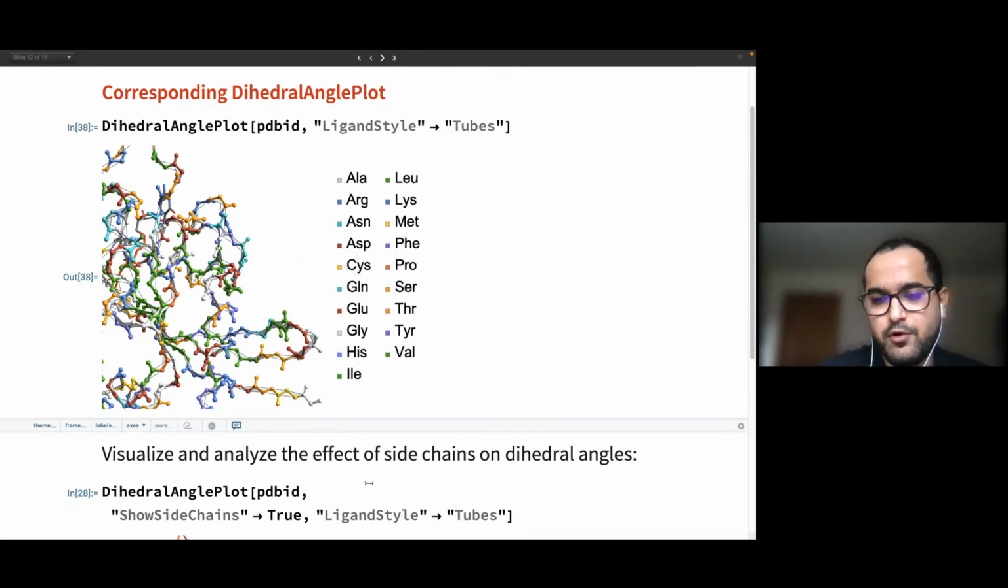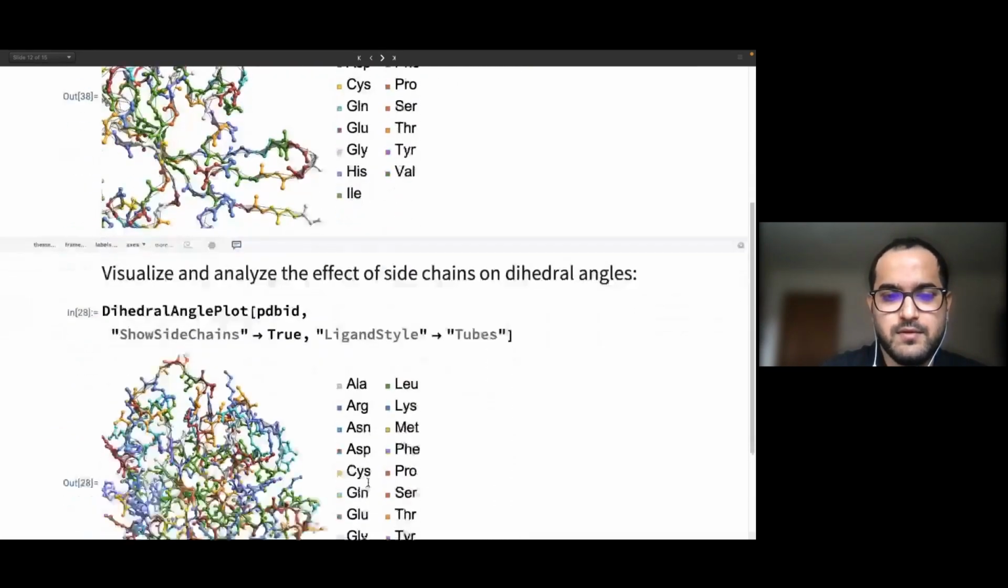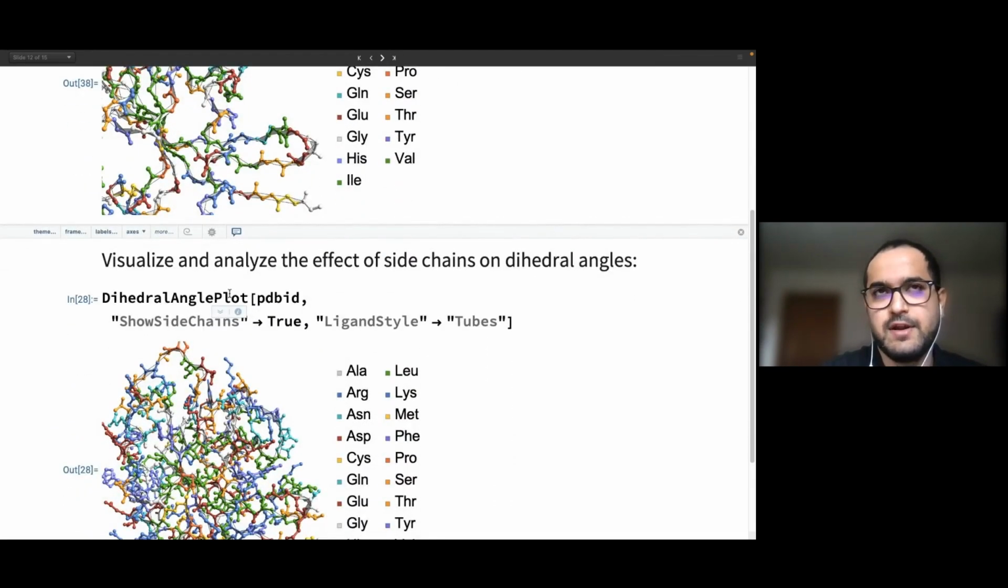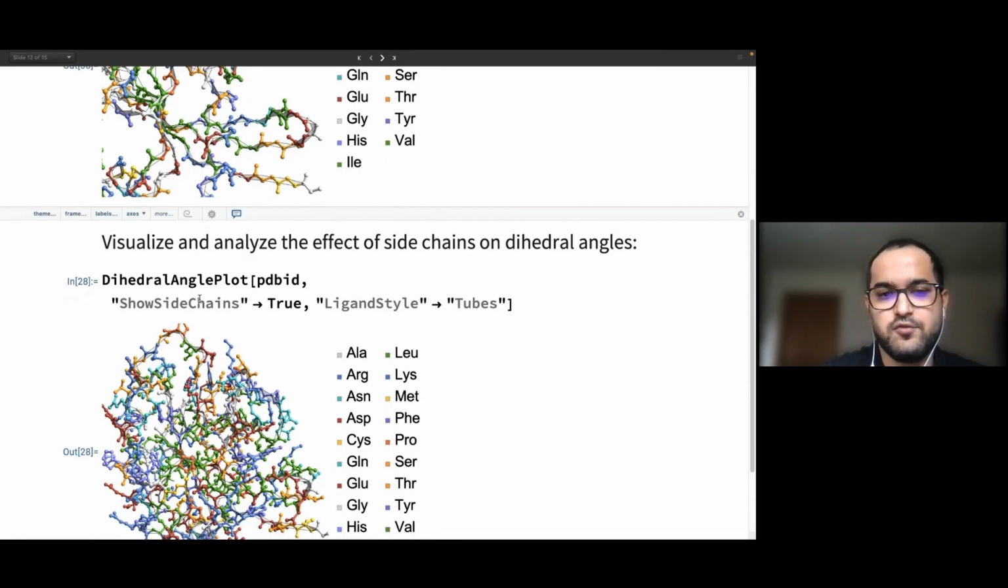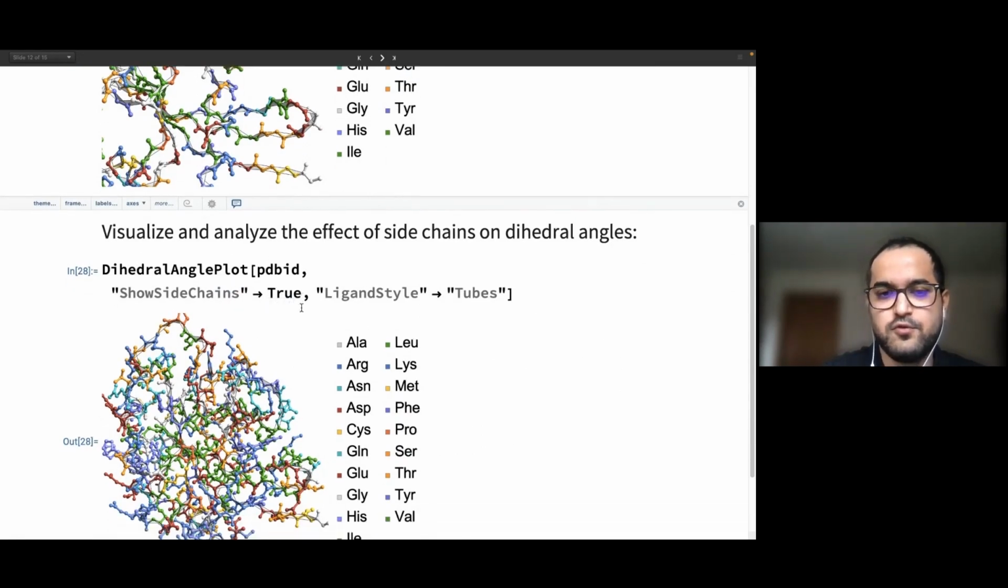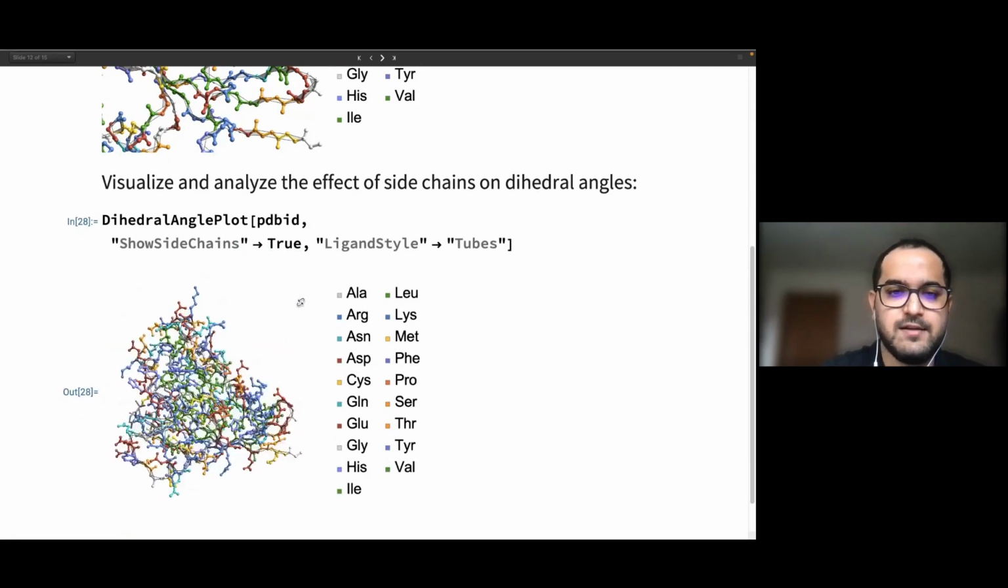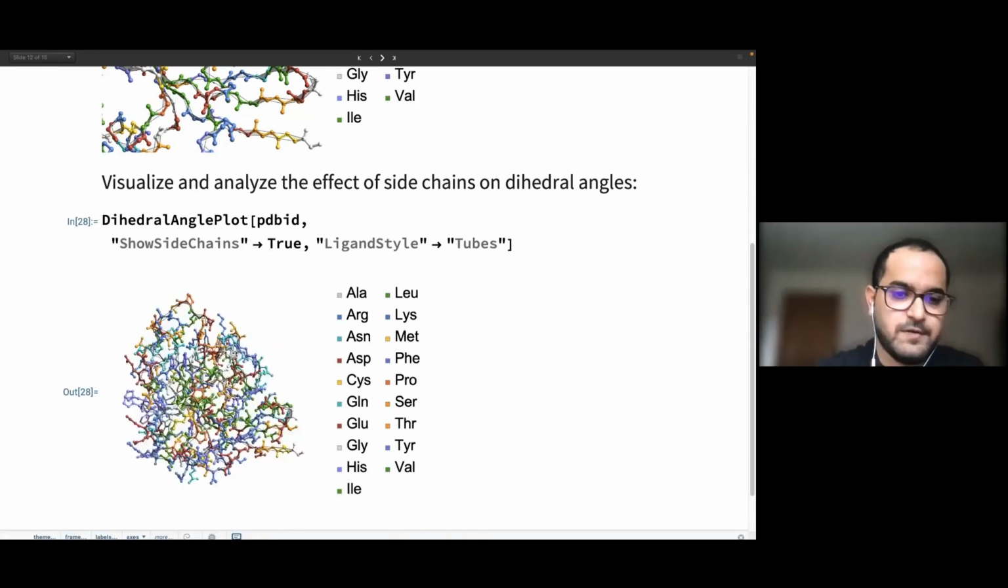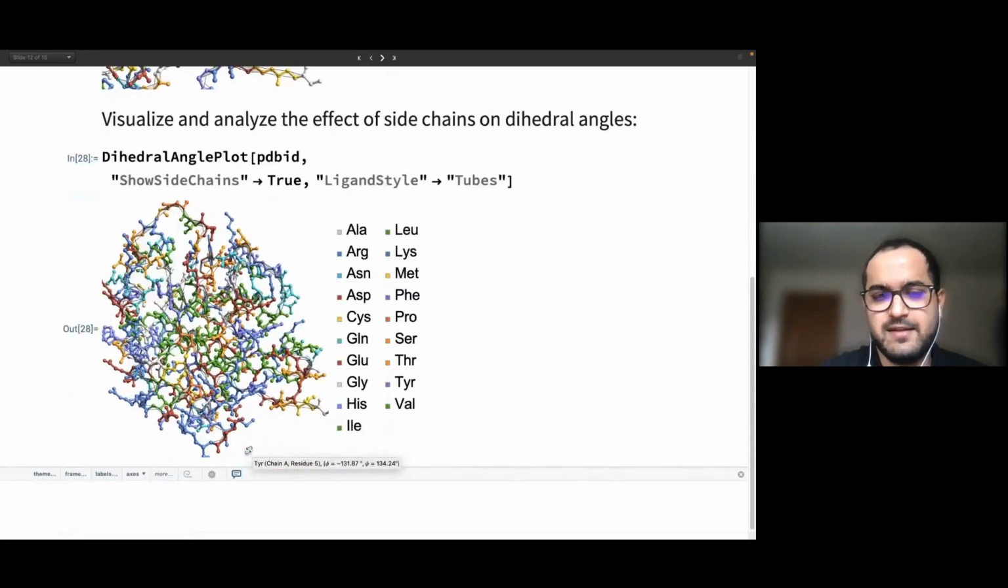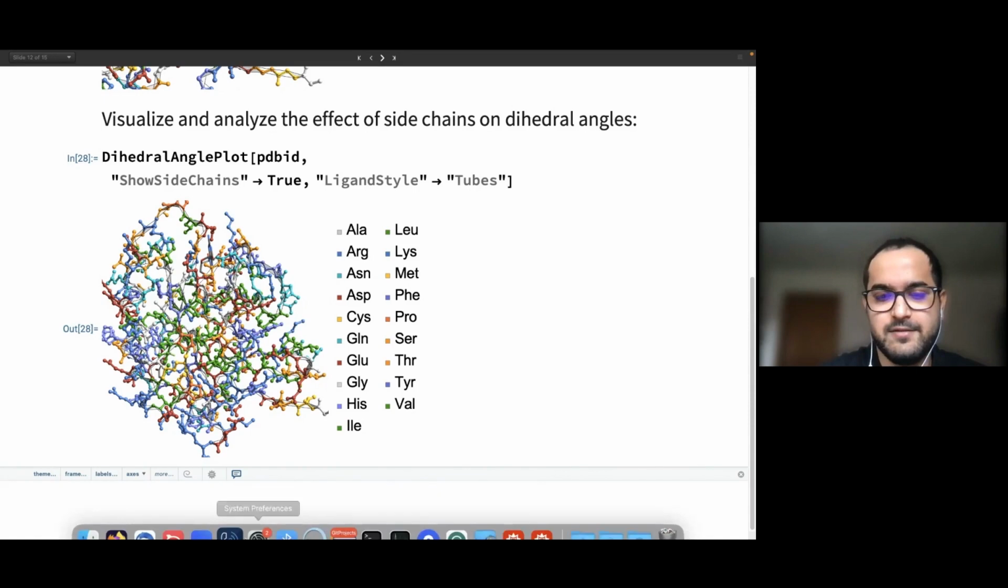One more important analysis you can do, since the dihedral angle plot takes all options from the protein backbone atom plot, is set show side chains to true to see the side chains and their effect on the origin of dihedral angles in proteins. I believe this can be a really useful tool to teach the complex concept of dihedral angles to students.